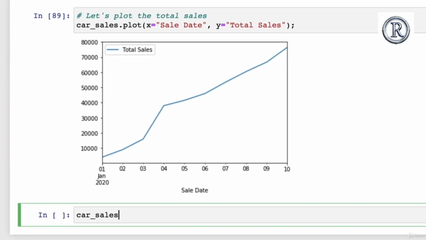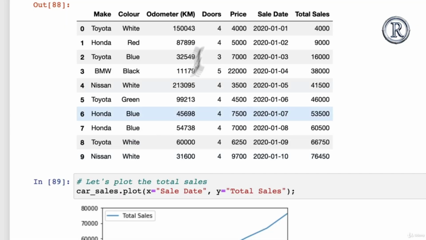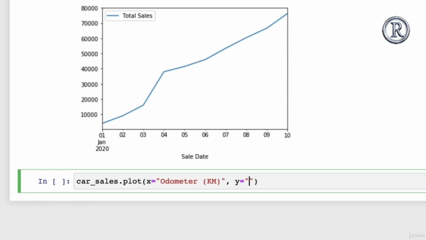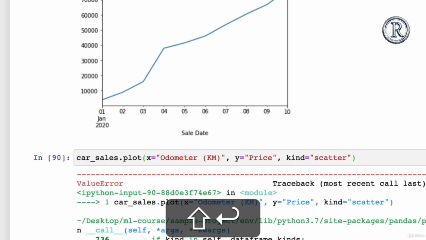So we've got car sales dot plot x. Let's do it with the odometer this time. Odometer column km. Beautiful. Is that the right column name? Yep. We've worked with this data frame before, so we're kind of familiar with what's happening. Price. And then when you're calling the plot function, there's a little parameter here called kind, which we can feed the type scatter to hopefully get a scatter plot here.